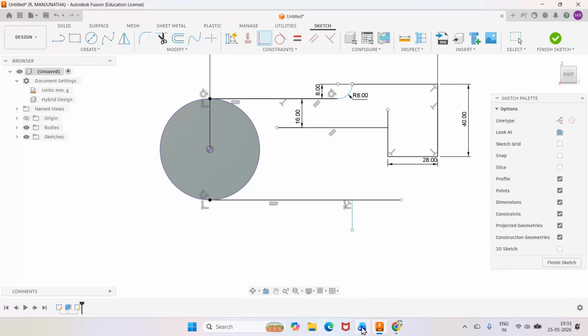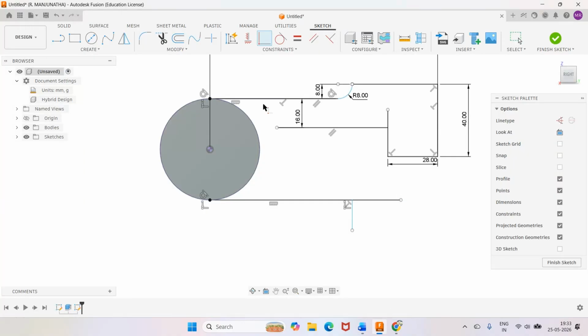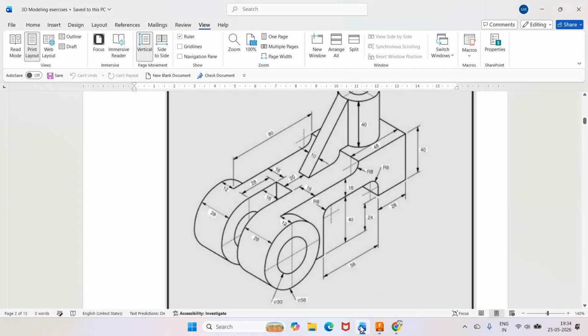Okay. So after that, you have a radius of 8. Correct? Yeah. So from here, I will go for fillet, select this line and this line, give the radius as 8. Okay. Once you do that, the next thing is I want to take from here, it is 40 depth. And also 56 from here.